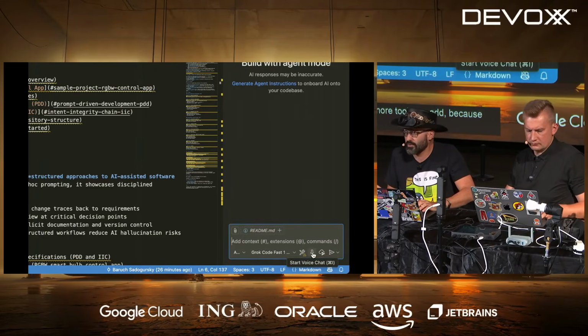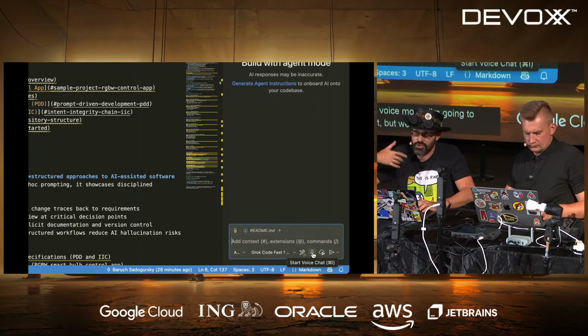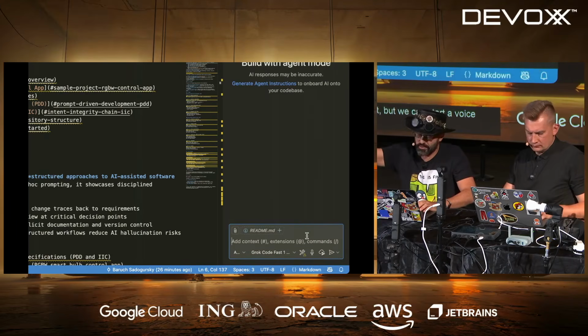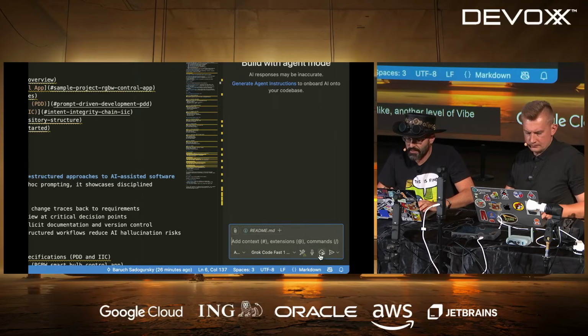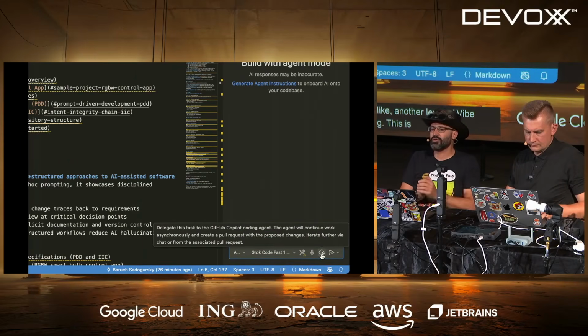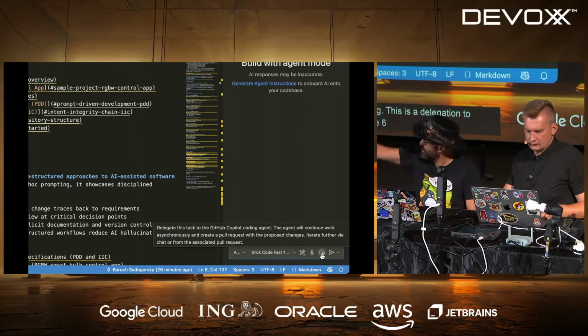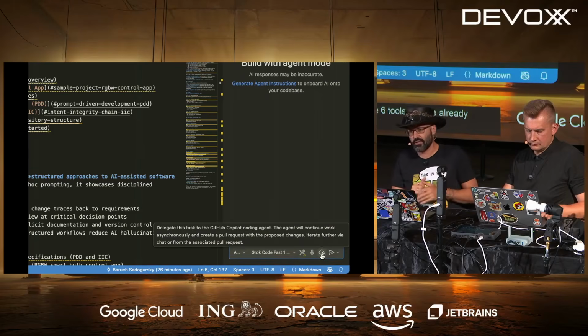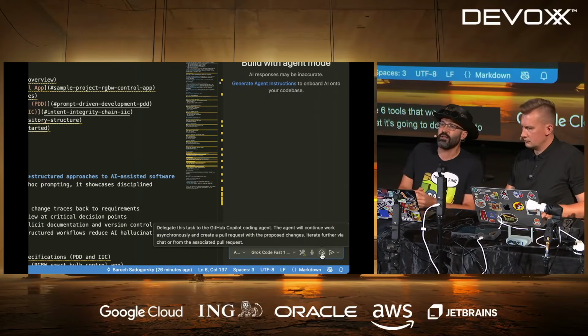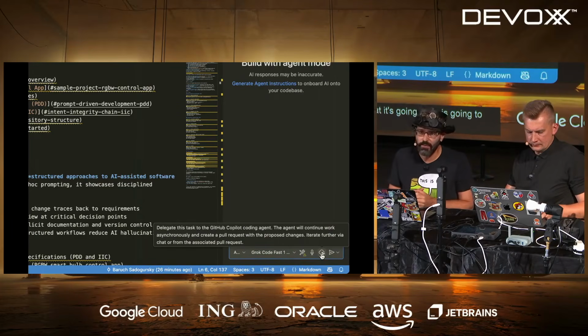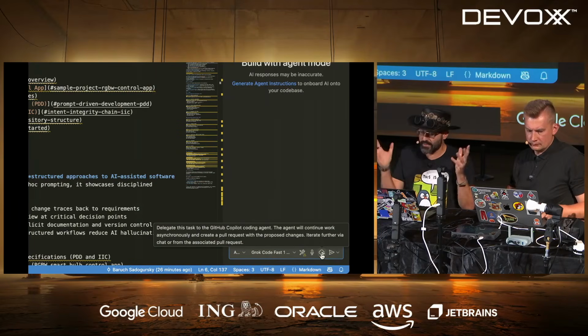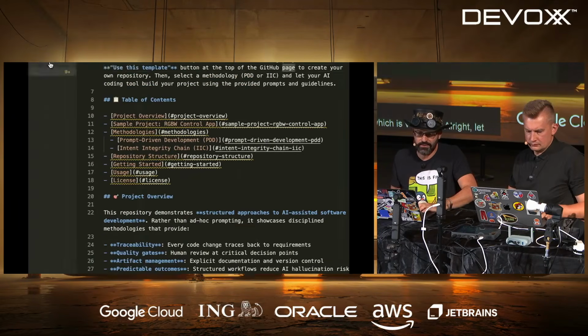We can do even voice mode. I'm going to copy paste prompts, so we're not going to use it, but we can start a voice chat and not even type prompts in it, which is like another level of vibe coding. And there is this, which is very interesting. This is a delegation to the Copilot coding agent, and as a bonus to the tools that we already mentioned, we're going to do that as well. What it's going to do is move the development to the cloud, namely to GitHub Actions. It will do everything that we do here in code, but in the cloud and asynchronously, which is very cool. All right, let's get this party started.